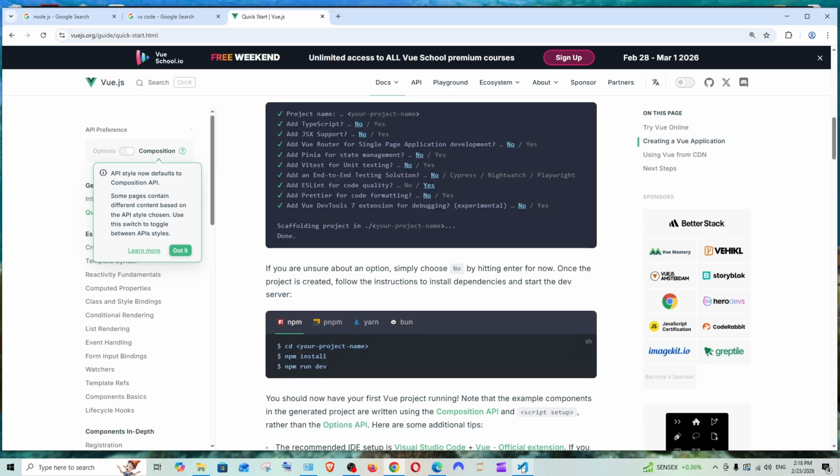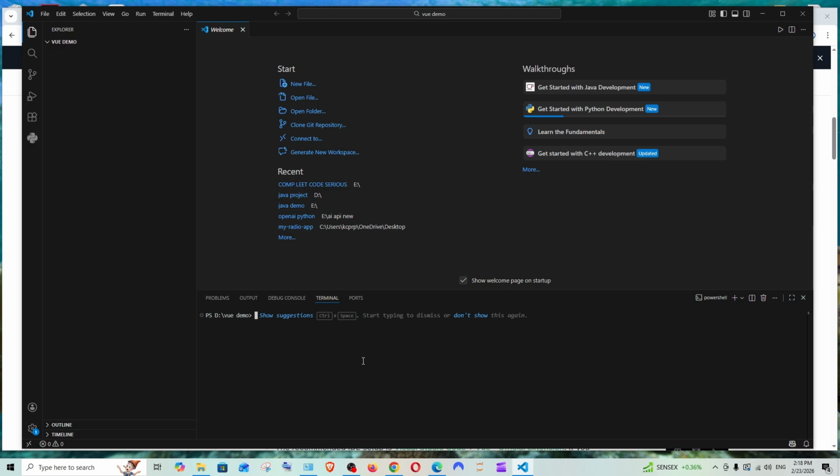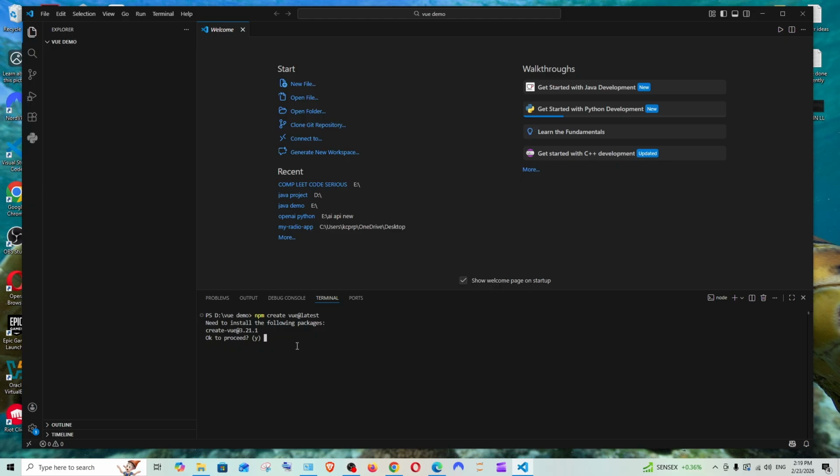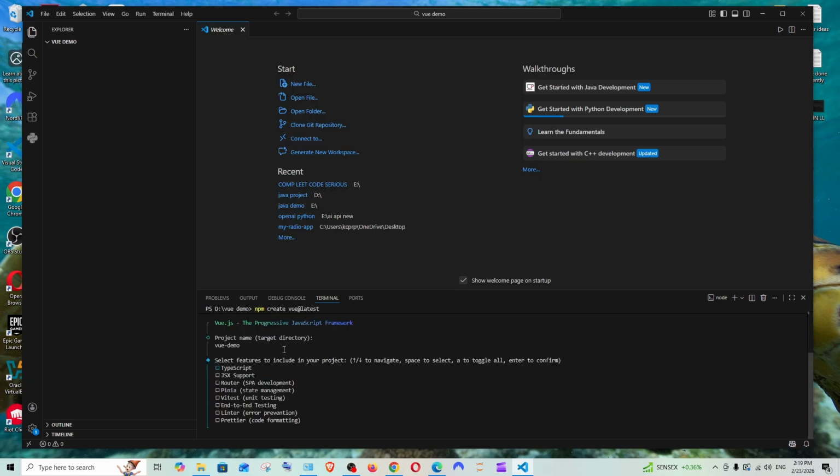So let's begin now. I'll just go here, paste it, and hit enter. We'll get an OK to proceed prompt. Just press the Y key and hit enter. First we need to give the project name. Let me go with vue-demo. Hit enter. And first, it's asking for TypeScript support.